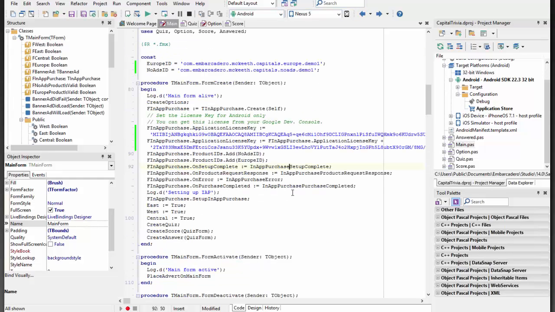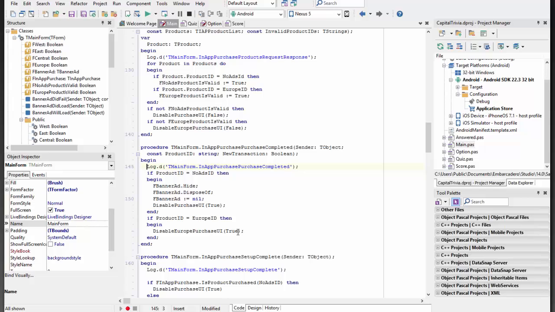On purchase complete, this comes back and shows us the product ID of what they've purchased. If it's no ads, then we go through and hide the ad. If they purchased Europe, then we show that Europe is available. So anyway, the rest of it is pretty straightforward, very easy to use.